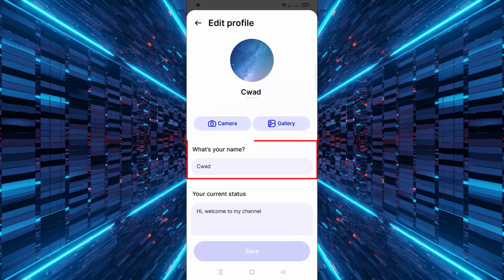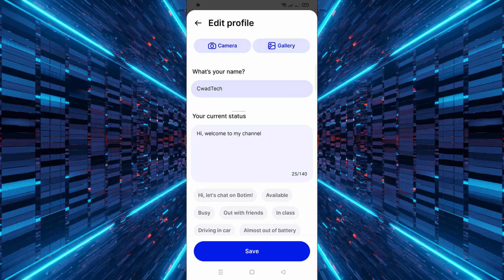Then you will see a field labeled Name. Tap on this field and enter your new name exactly as you want it to appear. Finally, once you are satisfied with your new name, tap on the Save button to apply the changes.